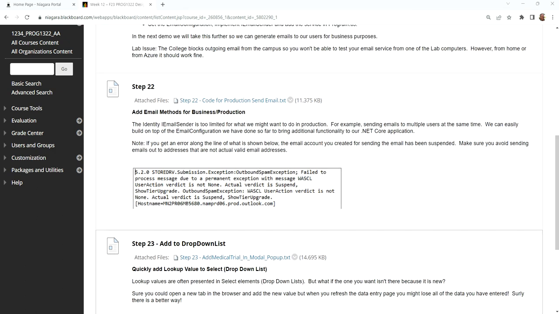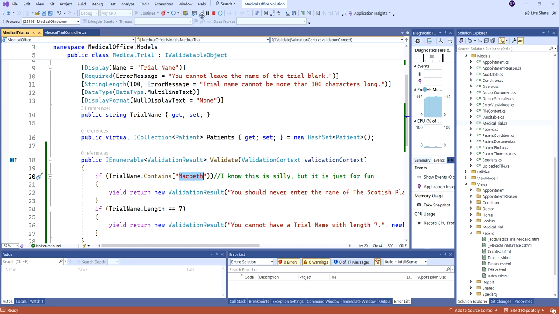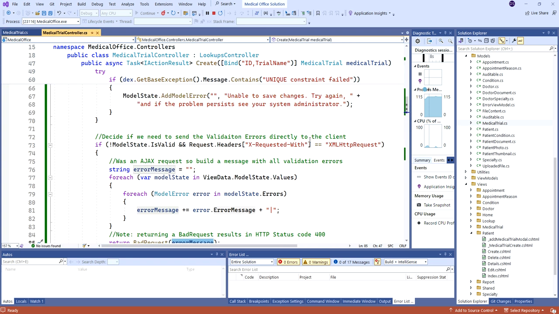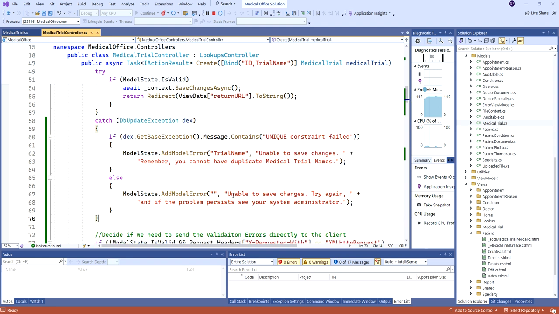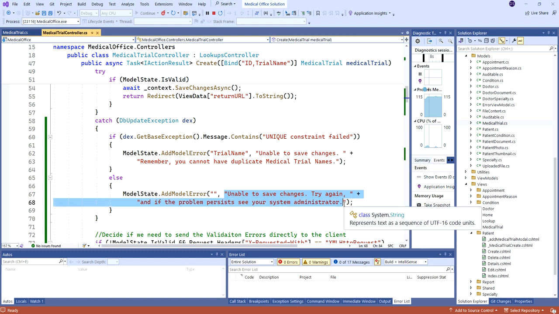Let me bring up Visual Studio again. So, oh, I'm still running, right? So if I come back to the controller, remember we added this catch block. And so this particular code is all over the place in our application, right? If we don't have a specific error message, we're usually giving something like unable to save changes, try again, et cetera, right? So it's not very dry in that we're repeating this code throughout multiple spots and multiple controllers throughout the whole application.